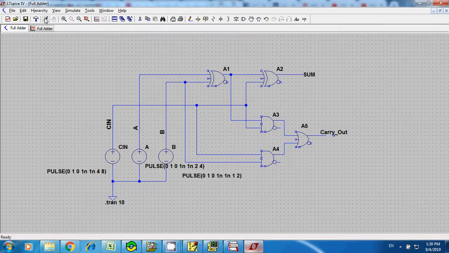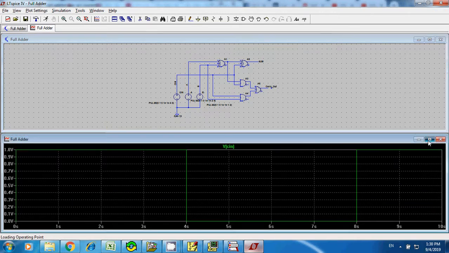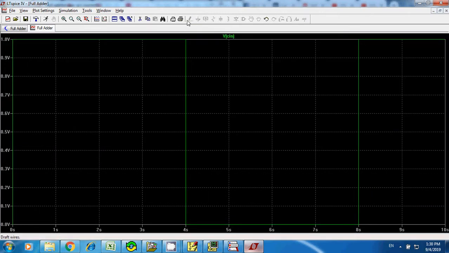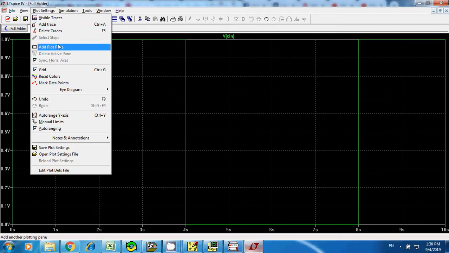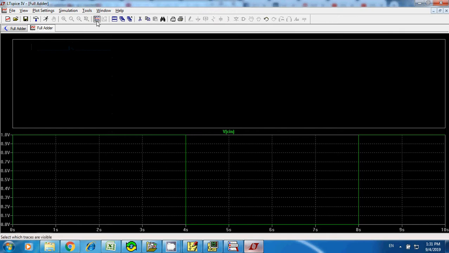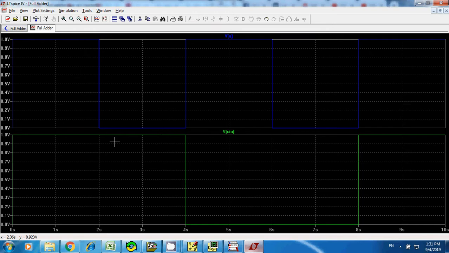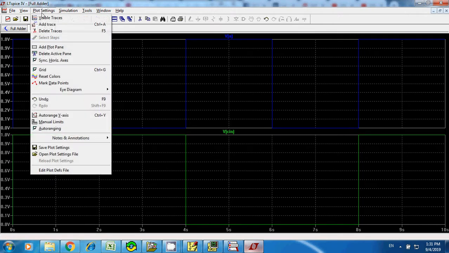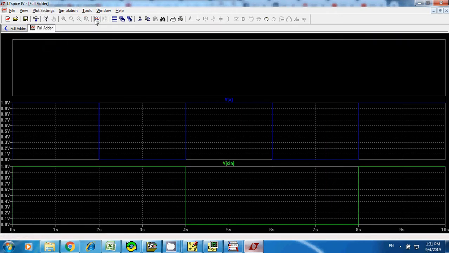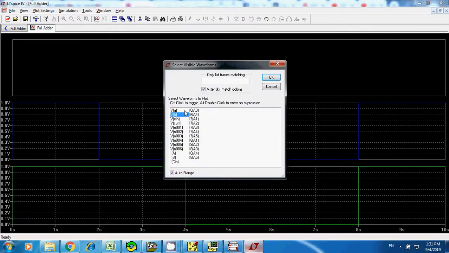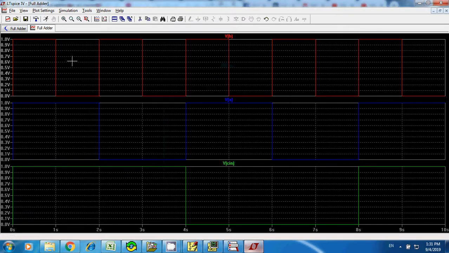Alright, let's do our simulation again. Go to see the plot. So this is your CIN. And to see it clearly, you go to add plot plane. And next one is going to be input A. Click OK. You see that? So the period is going to be half of the CIN. You go to another plot plane. You add VB. That's also half the period of VA.